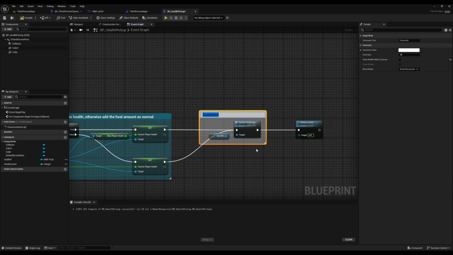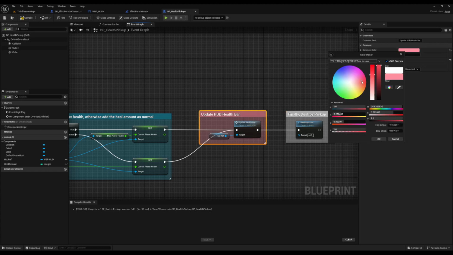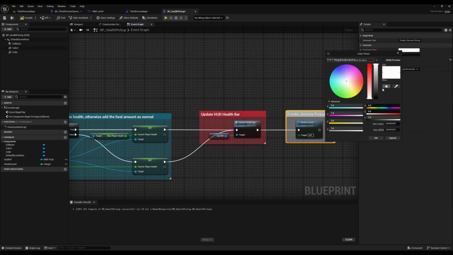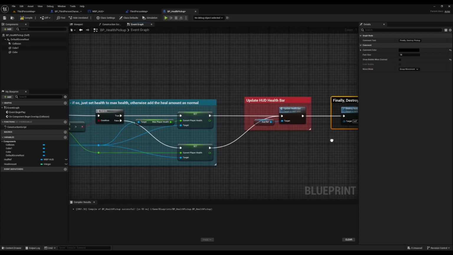So, update HUD health bar. And then, finally, destroy pickup. I'm going to do red and then do black one there.